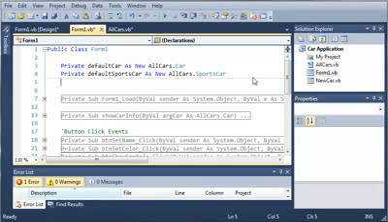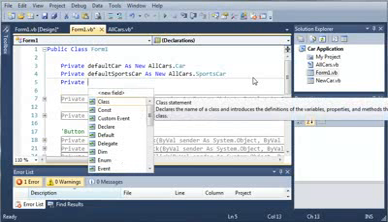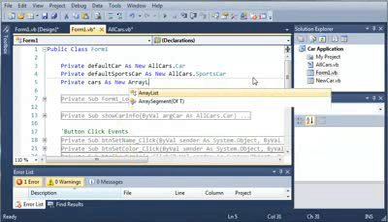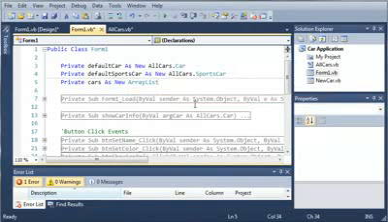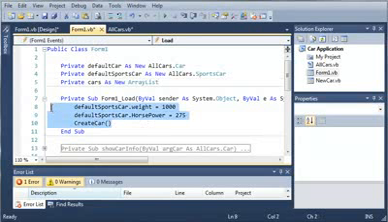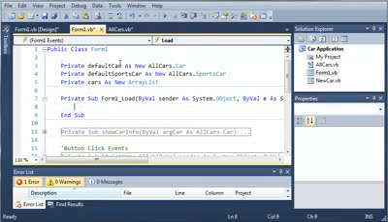Now we are going to use an array list because we don't know how many objects the user is going to be adding to the list box. So we will type private cars as new array list. Okay, so whenever our form loads, let's add these two objects right here to our array list.